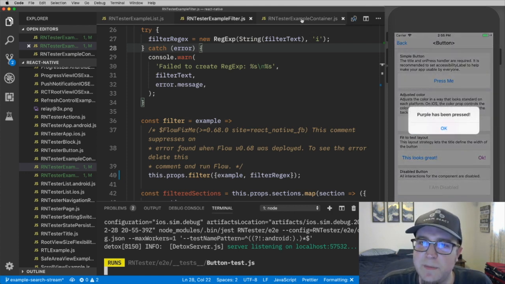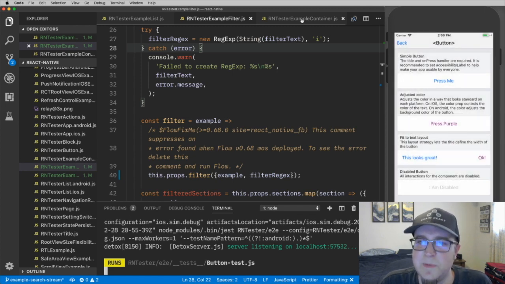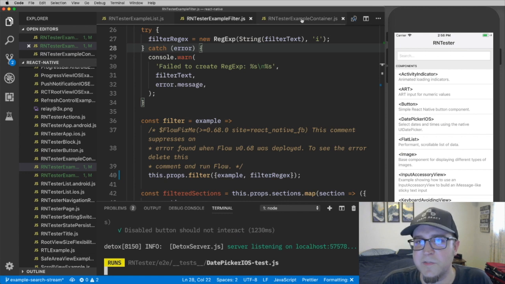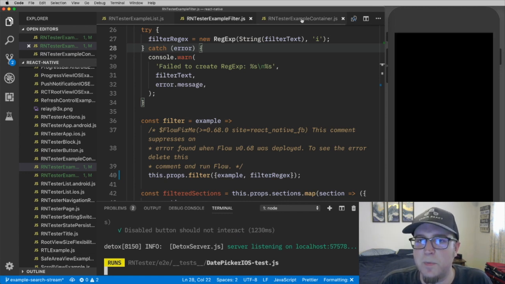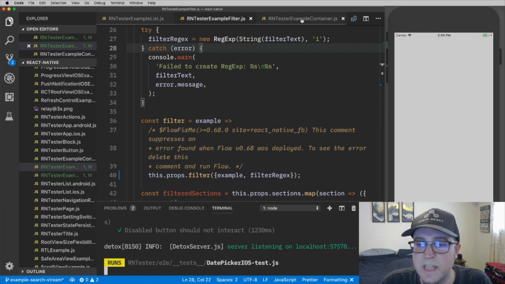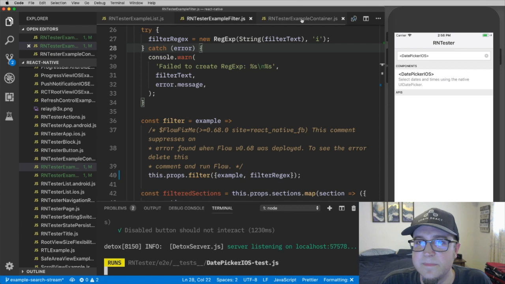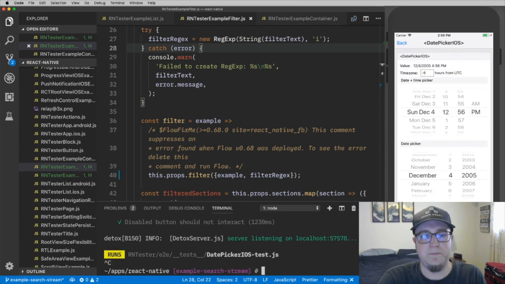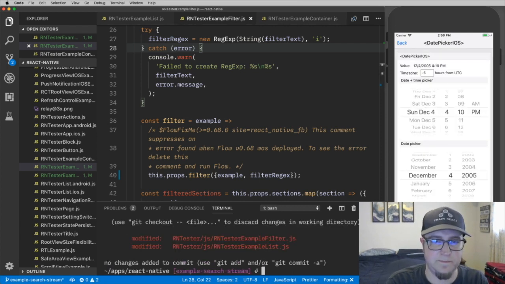Okay, we got the page coming up. Purple's been pressed, left has been pressed, right has been pressed. Good time. Detox is verifying all the things for us. We're on the example page. We reload the simulator. A little slow. It's coming. Cool. Search is fine. It's good to go. So that refactor has been fine.